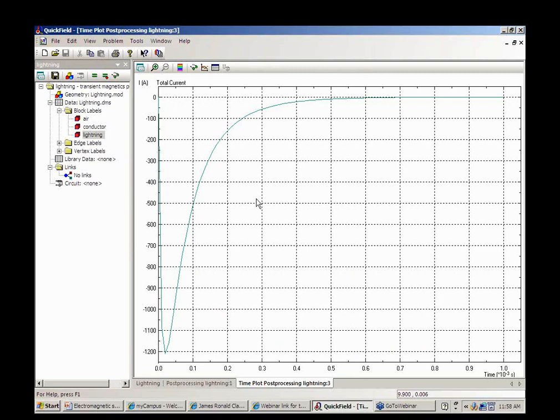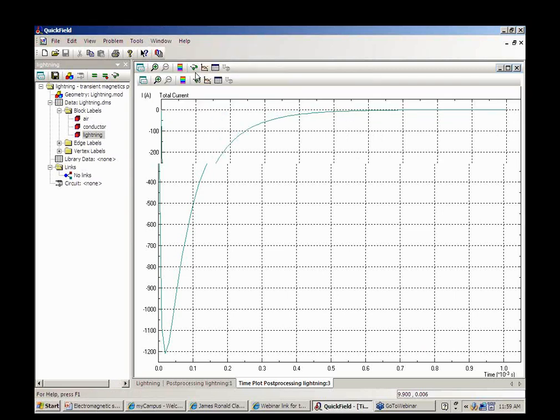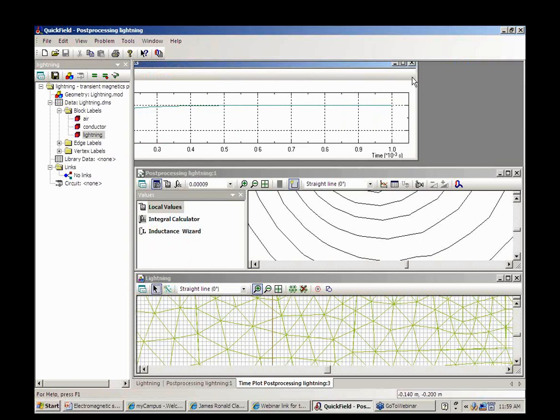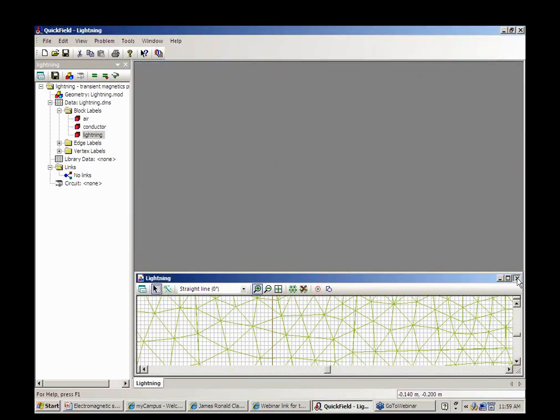And notice the sign has changed, so the actual induced current is in the opposite direction of the pulse. And we can shield this using different types of shielding as we've had before. We can also look at the Joule heating in the rod.